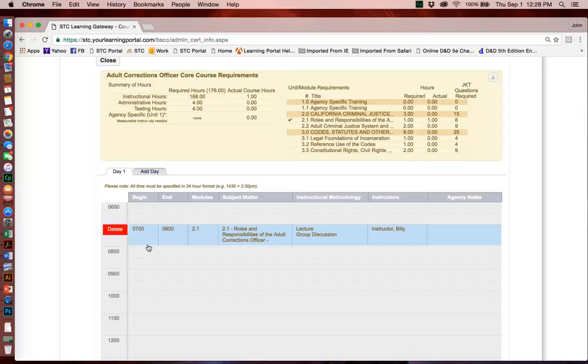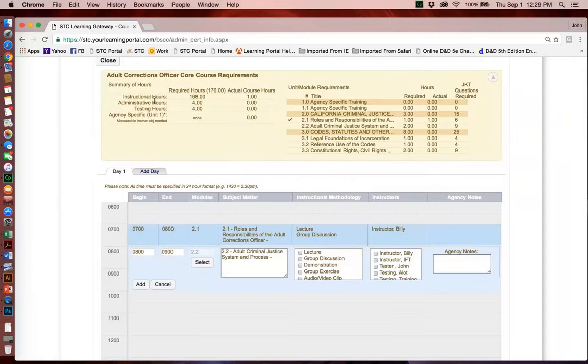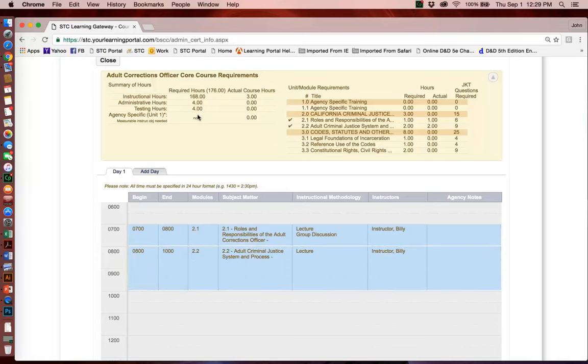Now, we would continue to build the course, so we'll go on to, let's say, 2.2, and we know that's going to be 2 hours. So change this to, let's say, 10 o'clock, and go ahead, methodology, instructor. Now the course is at 3, and we have 2 checks.